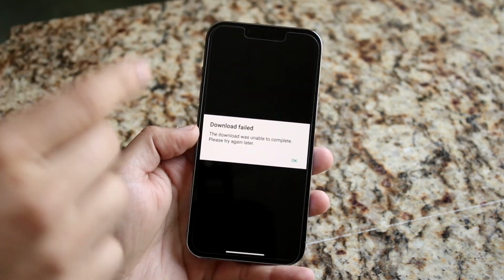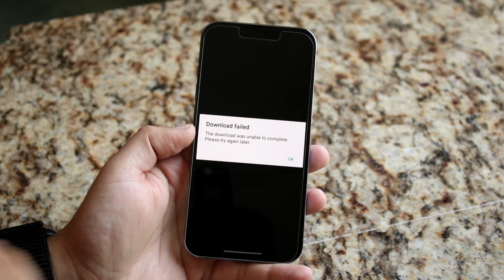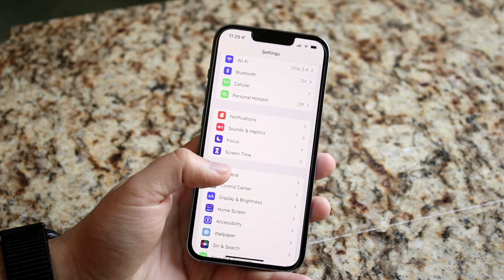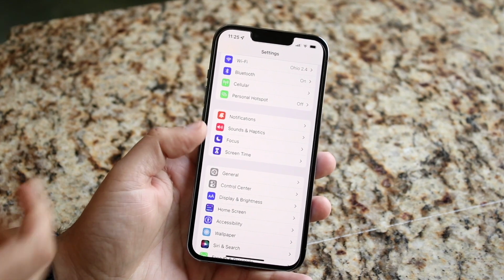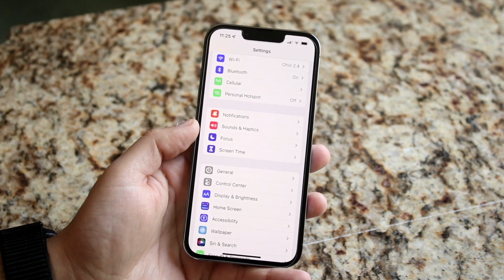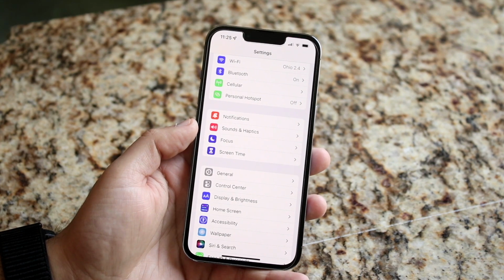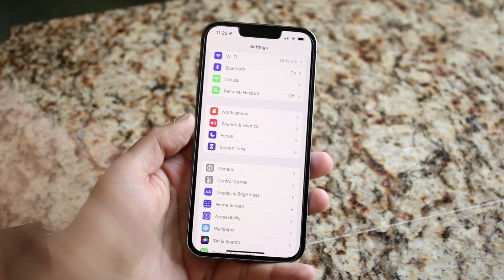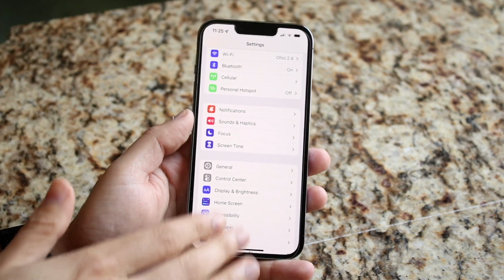Now, another reason why this may be happening, if that's not the case, is that your network connection is faulty. So again, you want to go ahead and make your way over to your settings of your iPhone, and you want to make sure that your Wi-Fi connection is set up properly, or your data connection is set up properly too. And a majority of the time, this should end up fixing it as well. If you can just go ahead and verify that the connections are set up properly, then you're good to go.